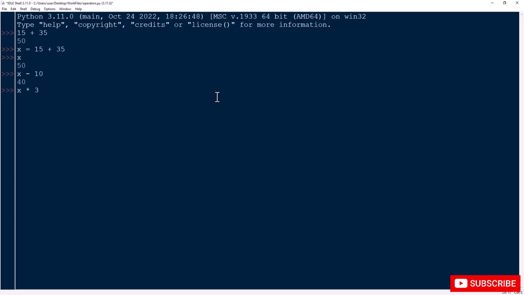The next one is the multiplication operation, using the asterisk sign or the asterisk symbol. The value of x, you know, equals 50. 50 multiplied by 3 equals 150. You can type this operation and hit enter or return to get the result for this operation, which is 150 in this example here.